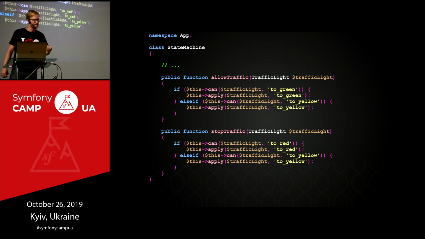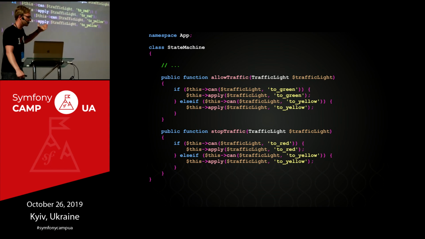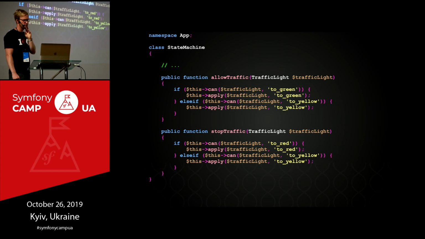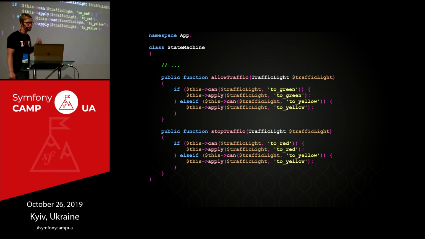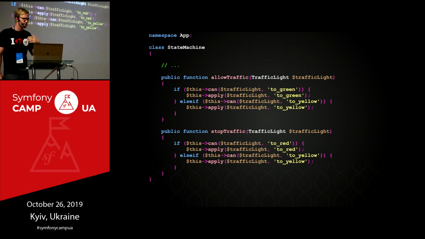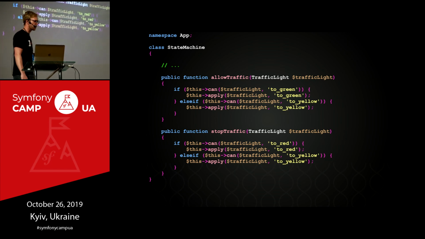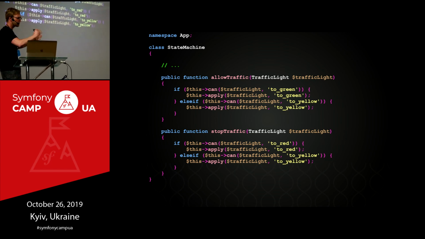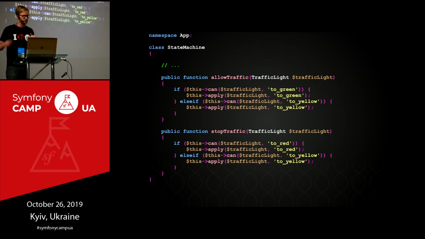After writing this, I didn't feel as good again. I mean, it works, it's okay, but it's a little bit messy. You have transitions all over the place, and it's hard. You cannot reuse this state machine for anything. This is a traffic light state machine. You couldn't use this state machine for anything else.